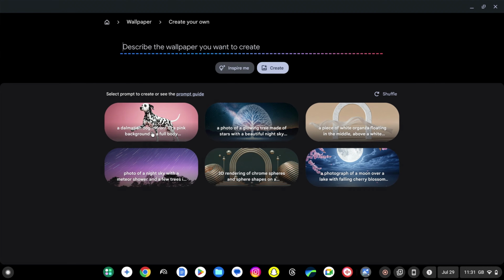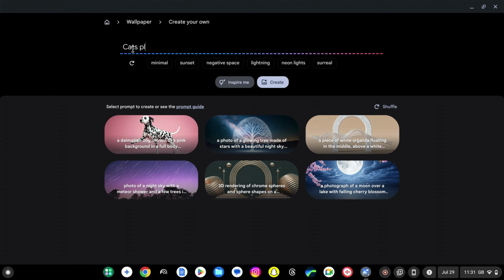The first time you click onto it, you'll get a pop-up just giving you an overview and explaining the terms of using Google's AI. So once you're happy with that, just click on Got It. And then you can get started straight away and type your prompt. So let's do cats playing Monopoly whilst drinking coffee. Why not? And I'm just going to hit create.